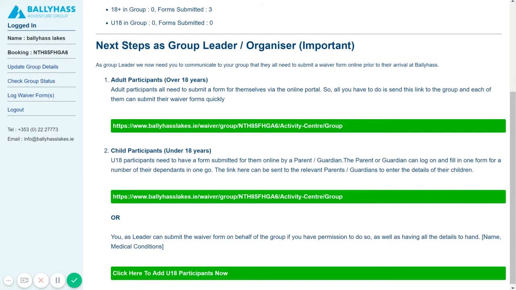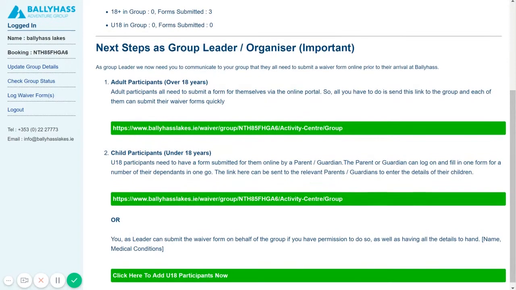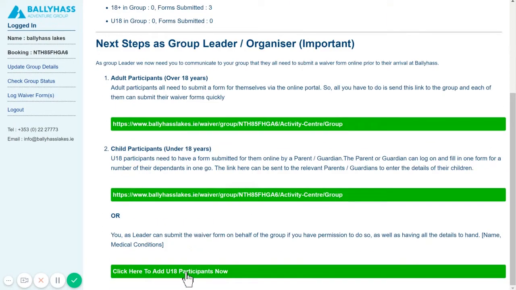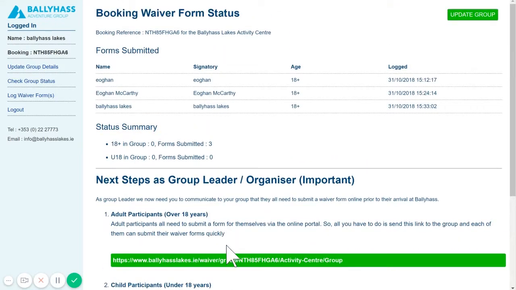And then the final option you have here at the end as well is you can submit your own under 18 participants as well. So it's really useful. You have all these details along the side as well, so this is the check group status screen as well. So you can see that I have 3 forms submitted for 3 adults in my group. I have no forms submitted for under 18s.